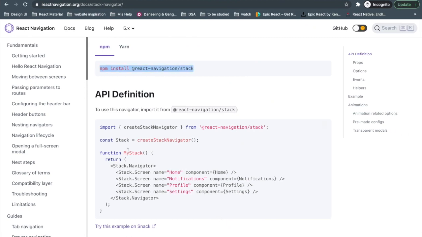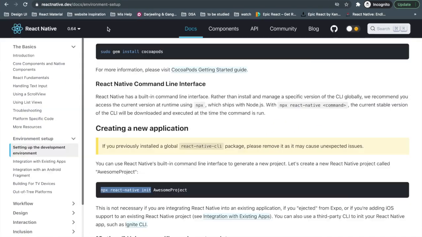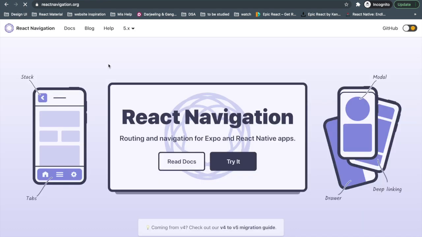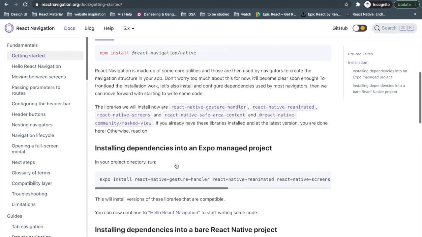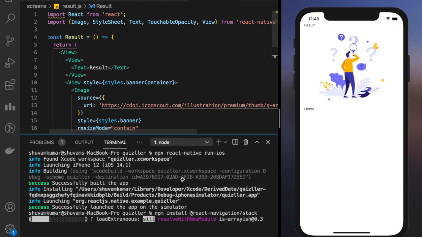Meanwhile this is getting installed, we need the React Navigation setup as well. So I'll go here and open reactnavigation.org. There are a few files that we need to integrate. So we'll go to read docs. Here we need to install this. You can use npm or yarn, anything that you like. I personally use npm. Let's wait for this to install.